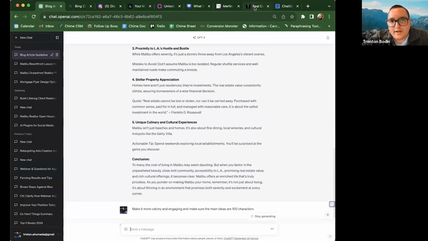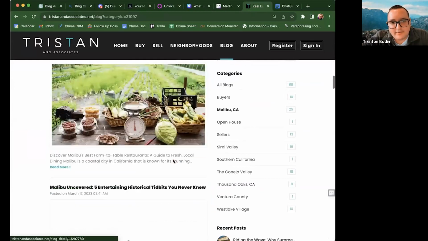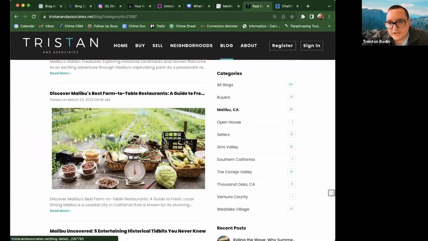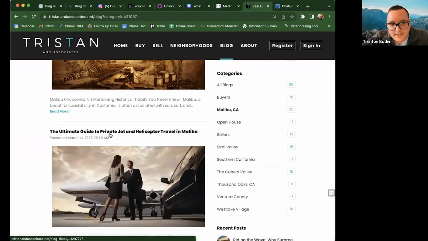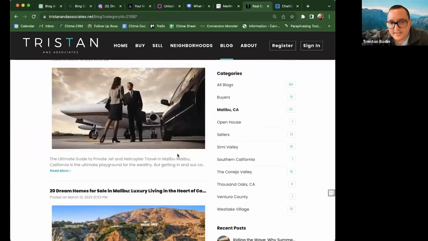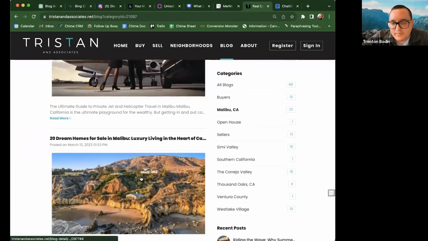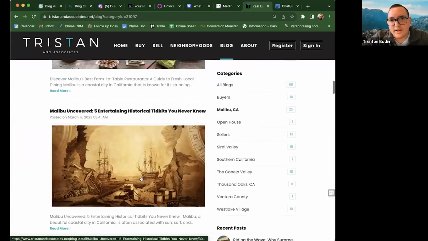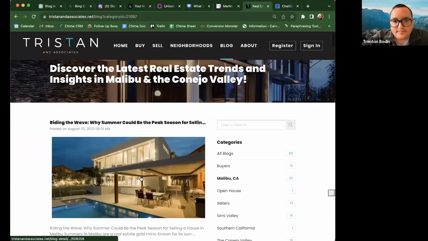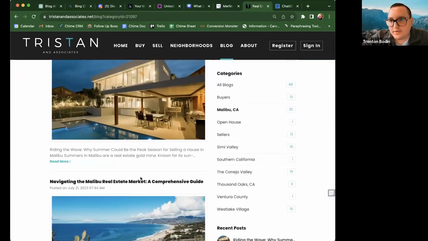And then, like I said, we'll have this entire list here of all these different things: farm to table restaurants, the ultimate guide to private jet and helicopter travel in Malibu, and then we go through different helipads and different ports of that, and what dream homes look like on the market at the time. So it's about creating a nice collection of articles that you can then share. And in theory, you can almost put this into a 25-page guidebook as well. You can take a bunch of these things and provide that to your clients.